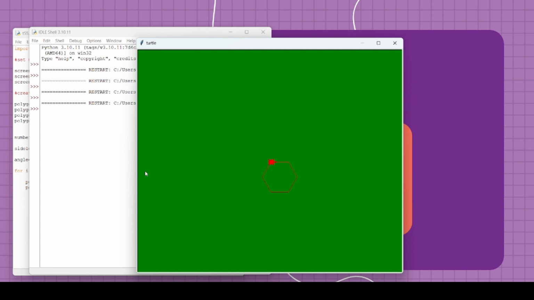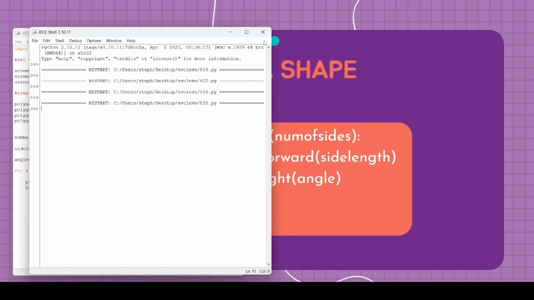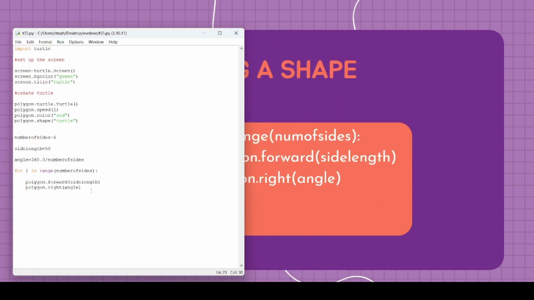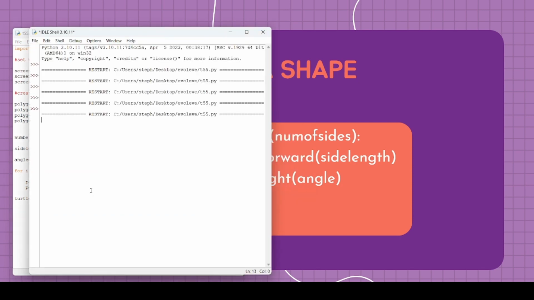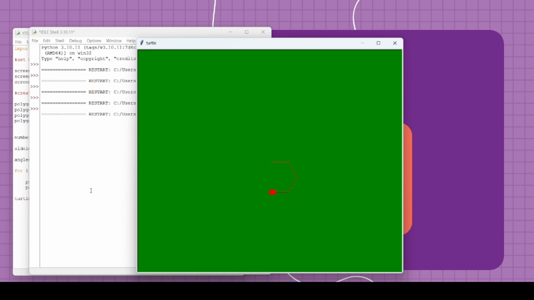Wow, our turtle has drawn a hexagon shape, but we are not done yet. We need to tell our turtle that it can stop drawing now. So we need one more line, that is turtle dot done. Yes. Now our turtle finished drawing the hexagon shape.